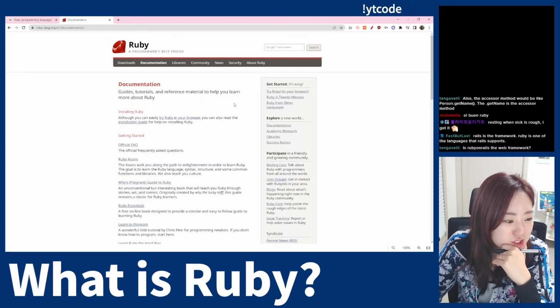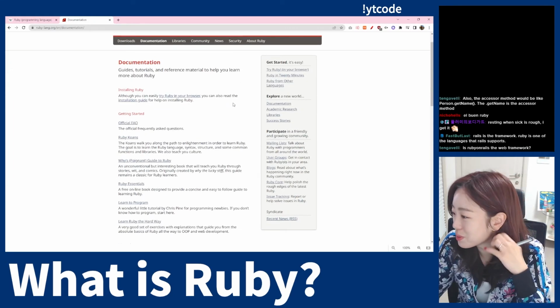How is their documentation? So they have install Ruby, etc.